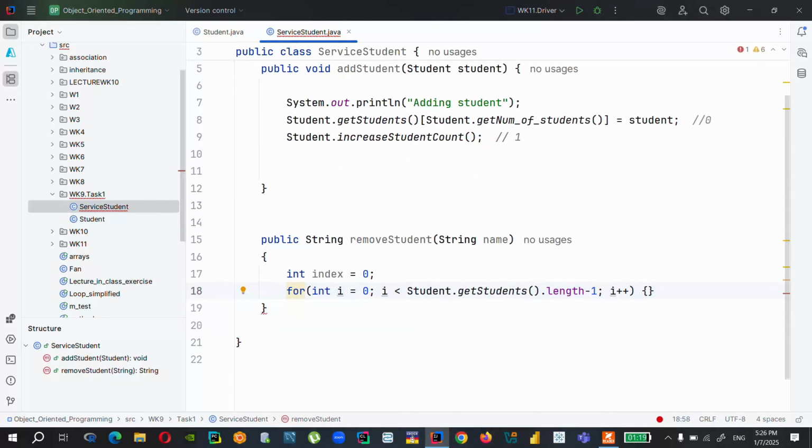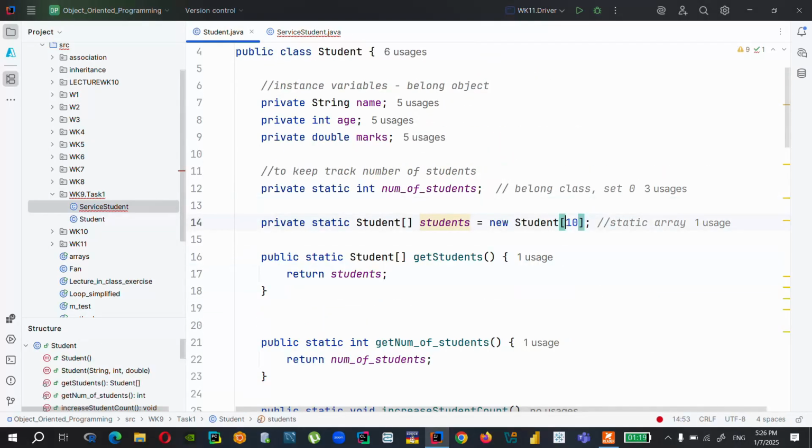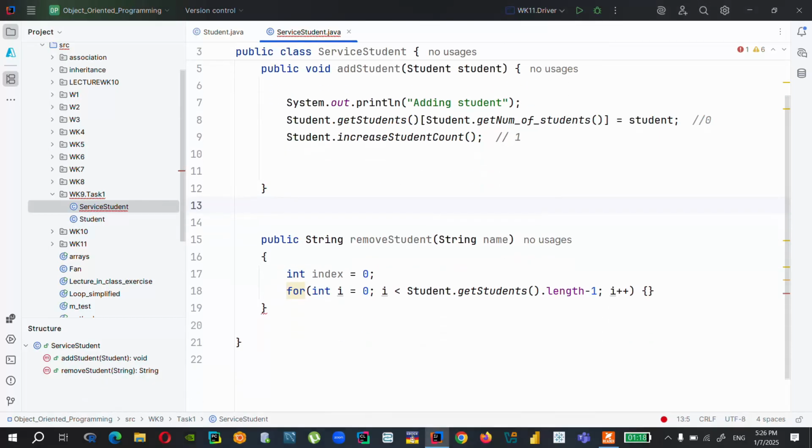So you take the entire array. If the array maximum is 10, you have 10 boxes, but the maximum allowed index that you can actually reach is 9. You start at 0, 1, 2, 3, 4, 5, 6, 7, 8, 9. You cannot actually go to 10, otherwise you'll be out of bound, and you have an error. The maximum index is 9, so that is why it's minus 1. Total 10 minus 1.